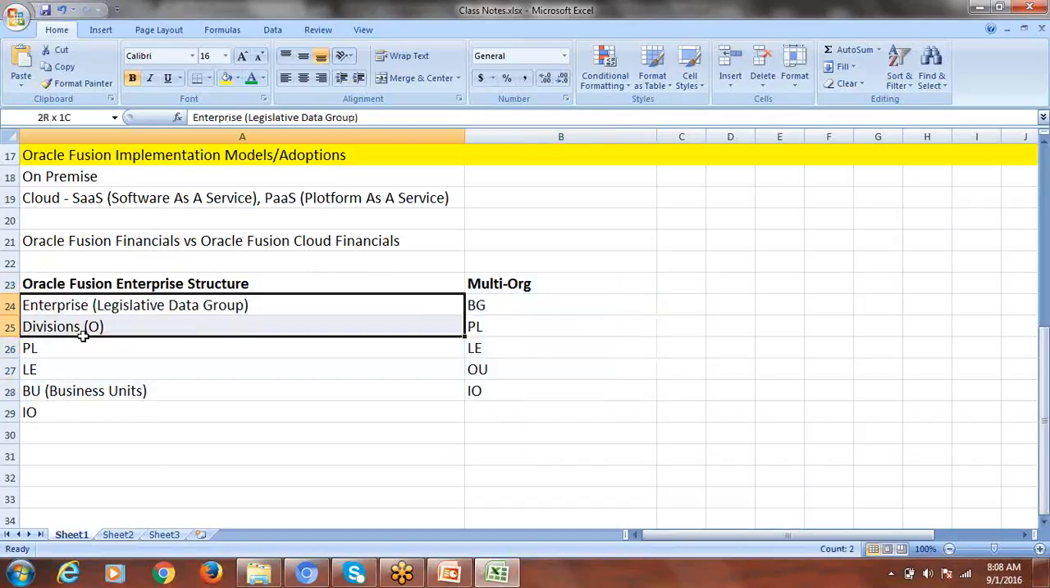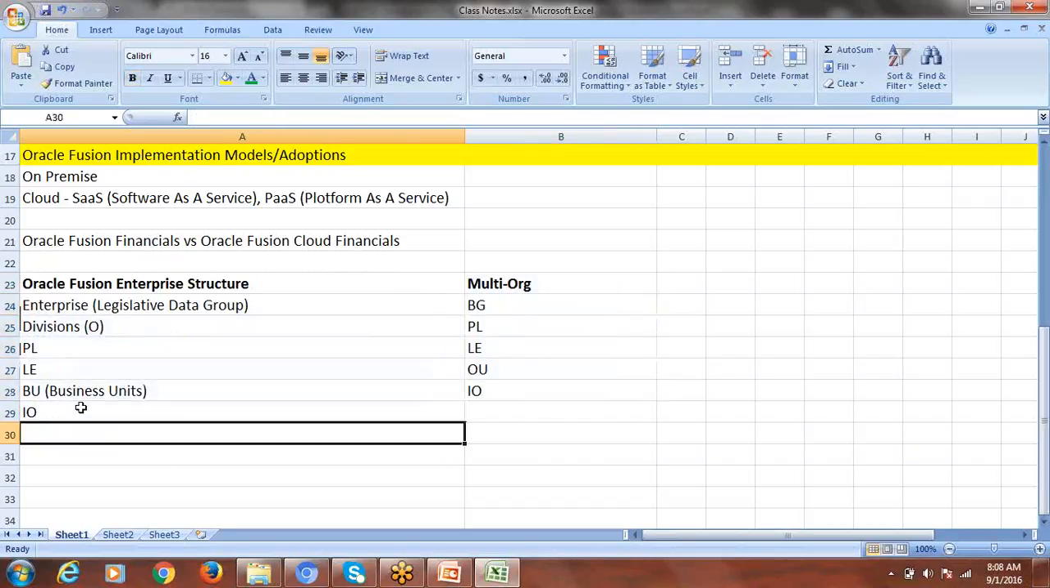Everything, the enterprise, primary ledger, legal entity, BU, etc., we will be creating. Our entire training will be running that way, as in a fresh environment: where to start, how to start, what we will be doing, the necessary required setups. In that way, we'll walk through this training, so we will be creating whatever we mentioned here.